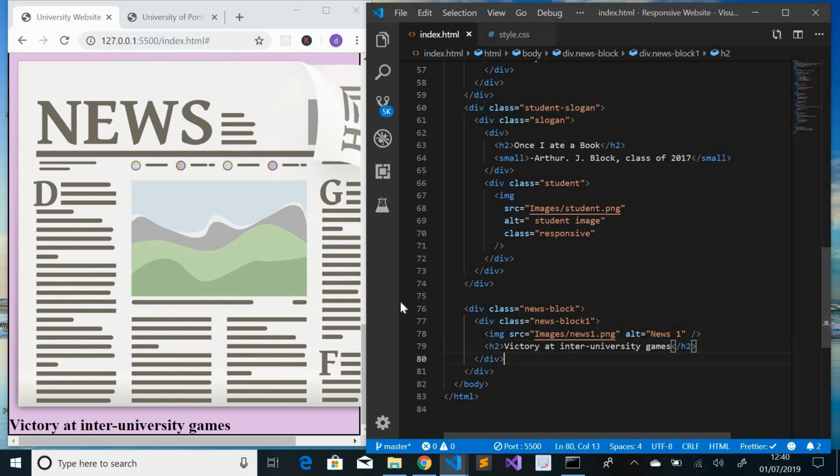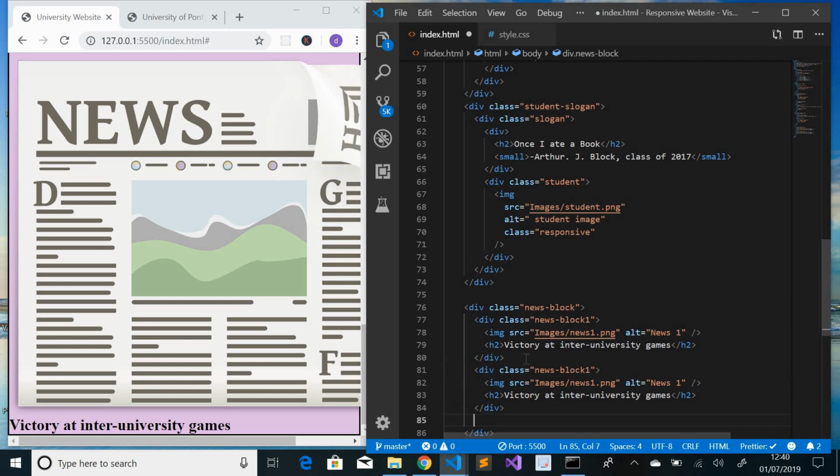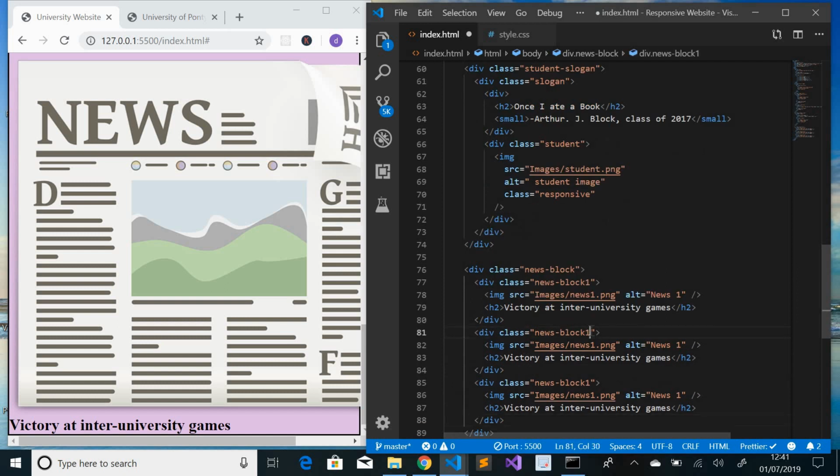Now we have the image and we have the heading. So next I will just copy this news block 1 two more times after it, Control V, and I will change it to news block 2, and here news block 2, and I will write news2.jpg here, news3.png. So this will be news3 and this will be news2.